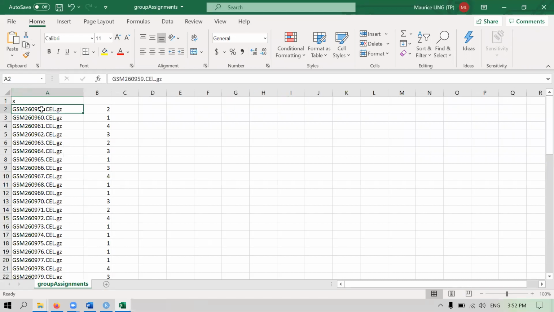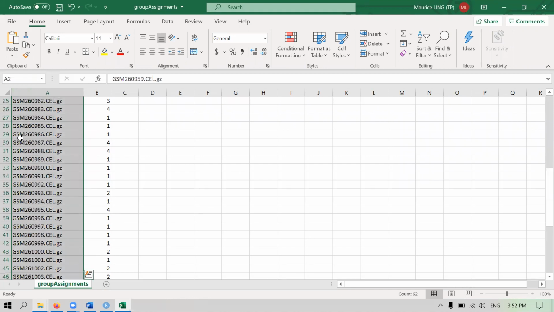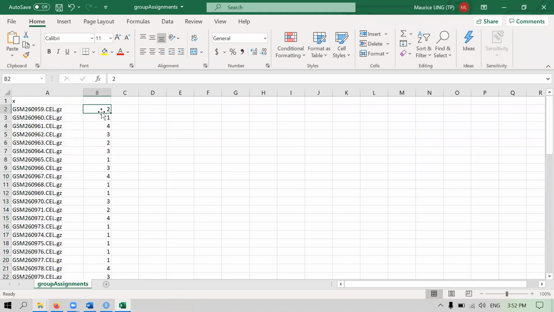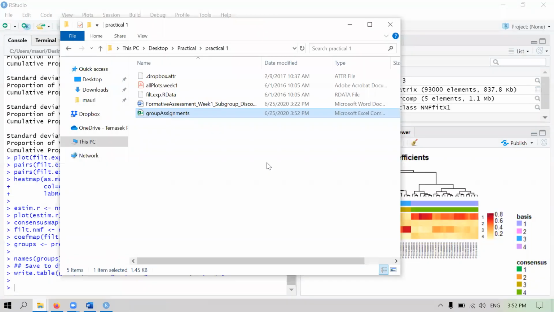So here, these are the microarray data. There are 62 of them. Column B tells us which group it falls under: group 1, group 2, group 3, or group 4. This is more for our diagnostic purposes as well, so there's nothing much we can do here. Just view it and see that things are looking well. You don't save it.